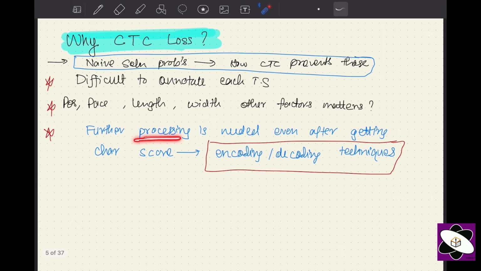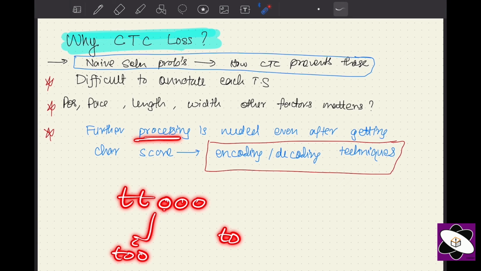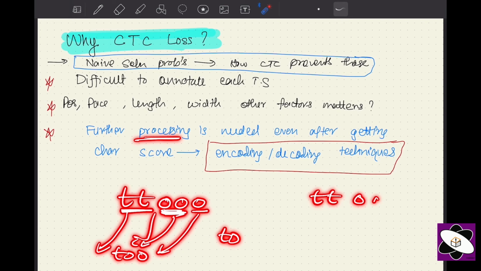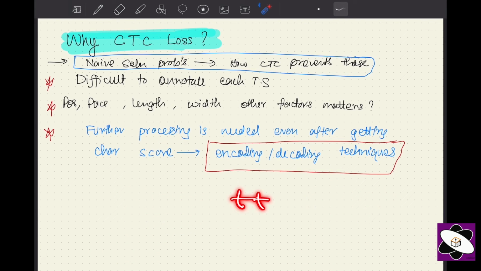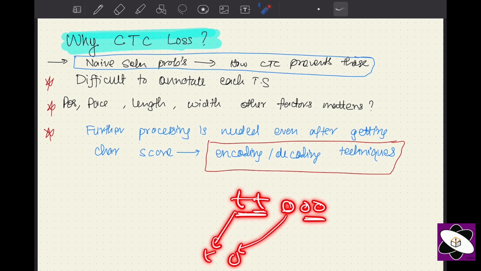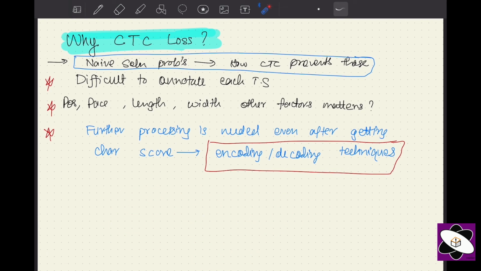For example, this can be TOO also, because 2 T's is 1 T, and so on. Or else, this is the 1 T which we want, this is the duplicate one, and this is the original one. It can be like this, or like this: this is the original one and these are duplicates. So it can be TO also or TOO also. We need to differentiate among these. So even if we got the probability, like character scores, we need to do some further processing like encoding-decoding techniques so that we can remove the duplicates.